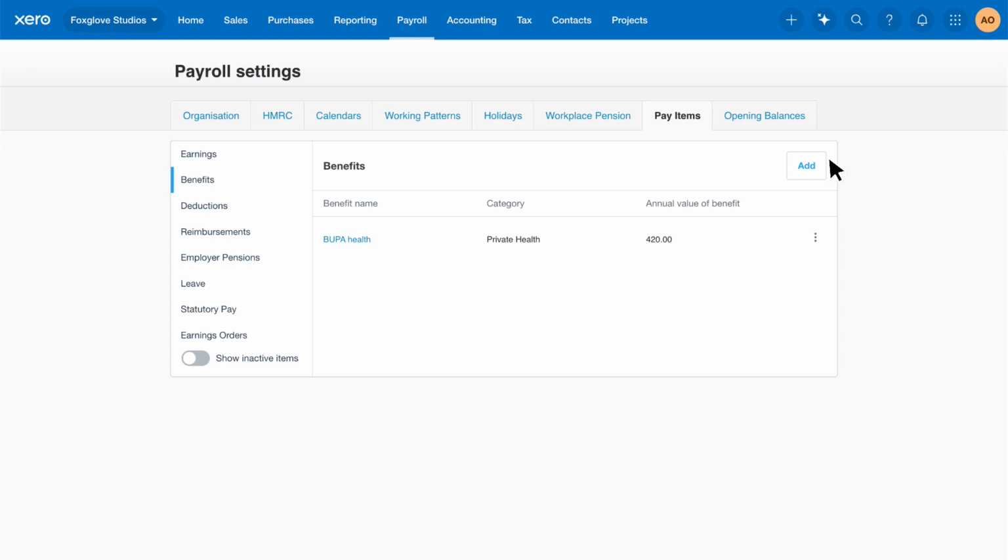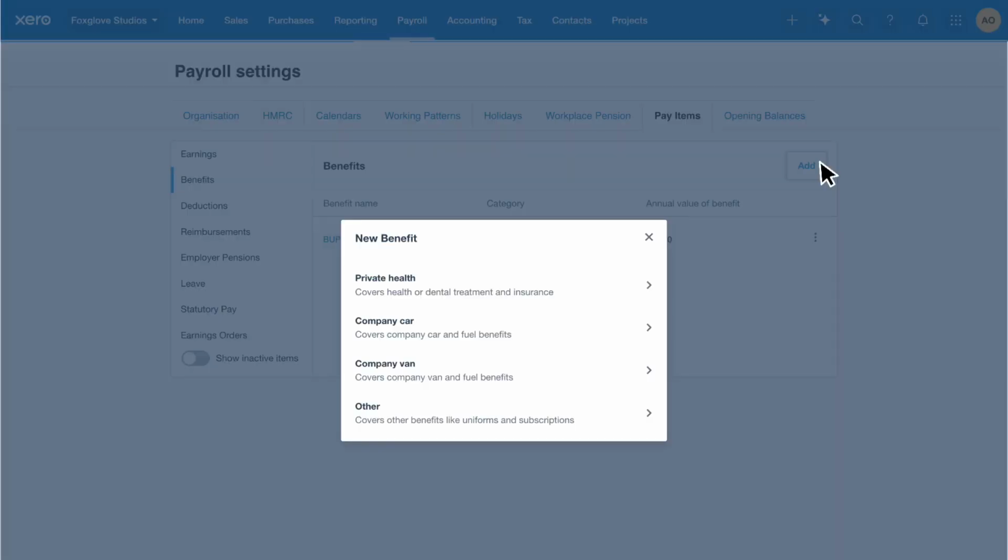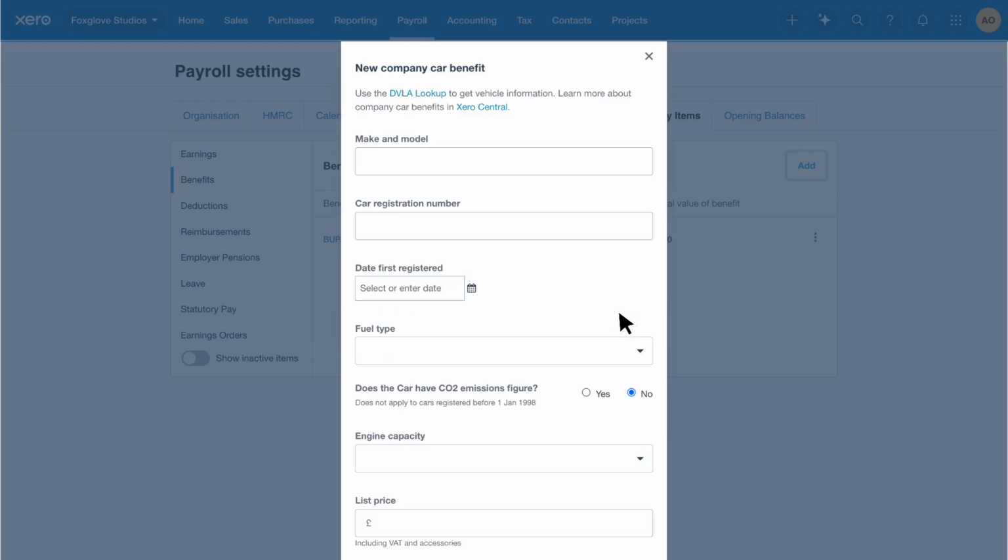Next, let's set up a company car benefit. Click Add, which will display the new benefits you can select. We want to add a company car, so we'll select Company Car. Use the DVLA lookup link to find details about the car. You can also click the Xero Central link to learn more about company car benefits in Xero.